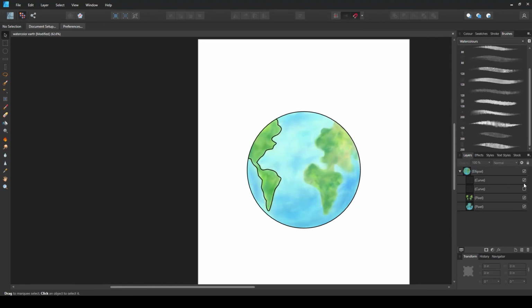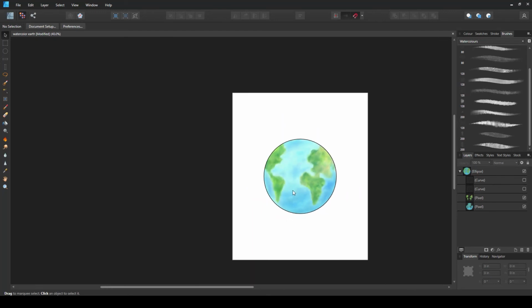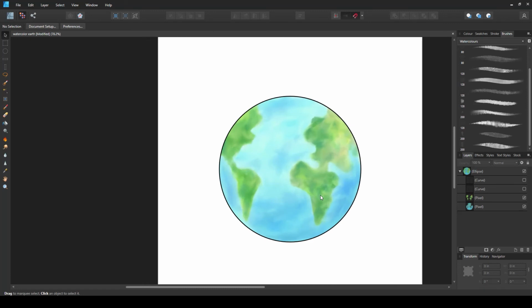So let me just hide these for now. So currently it looks like this. When I zoom out it looks good, but when I zoom in a bit it does not look good. So we might have to keep those lines, but it is not really necessary.